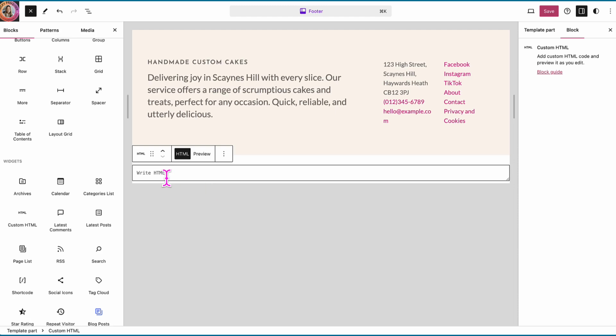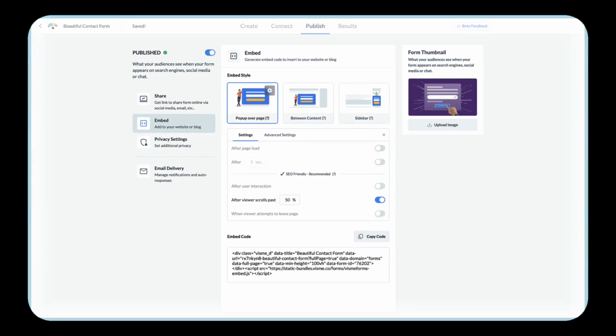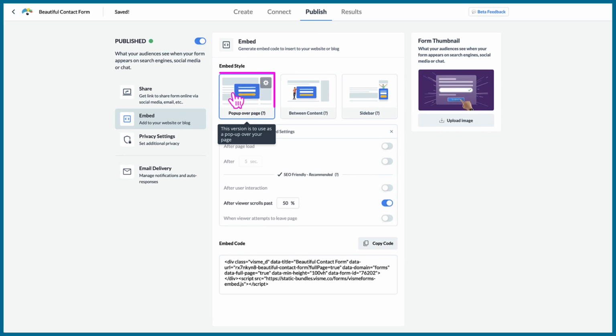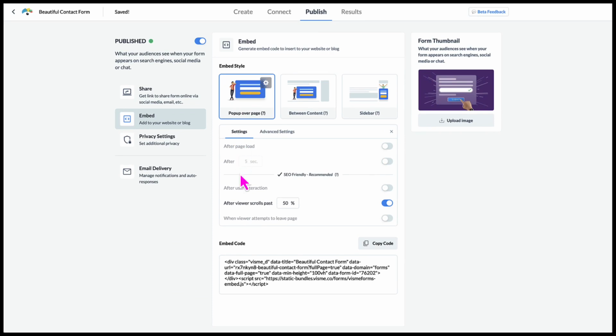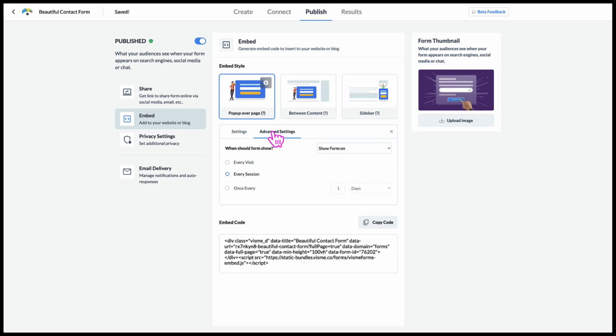And what you're going to do is go over to Visme, make sure you have the pop-up thumbnail selected. Also ensure you've got your settings correct. So I want the pop-up to appear after a viewer scrolls past 50%, so that button is toggled to the on position. Under Advanced Settings, I also want the pop-up to appear on every visit. I now need to copy the code underneath by clicking Copy Code.